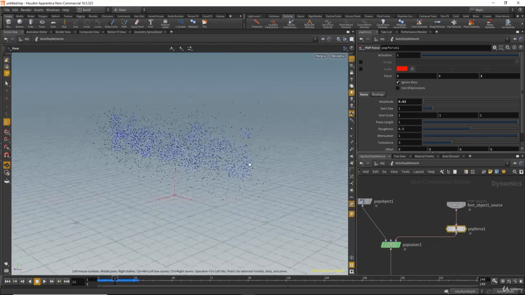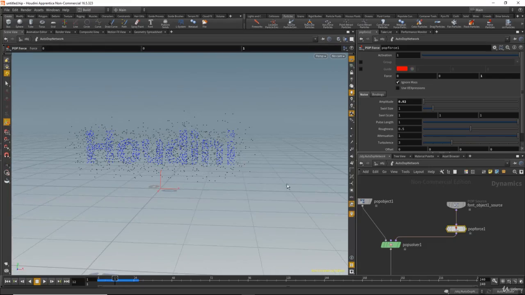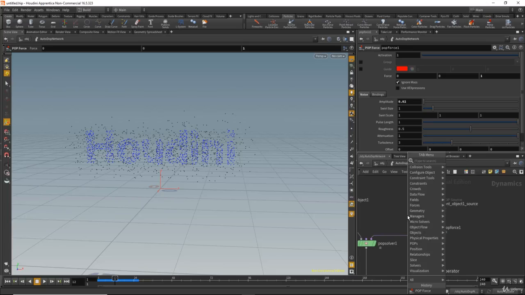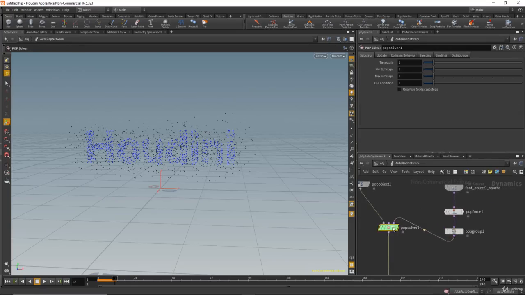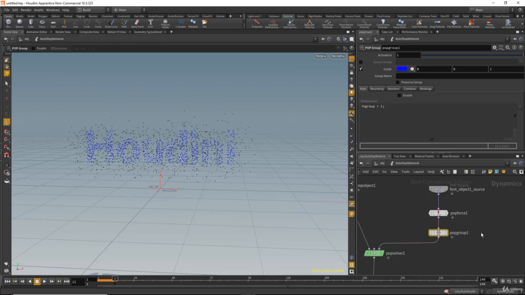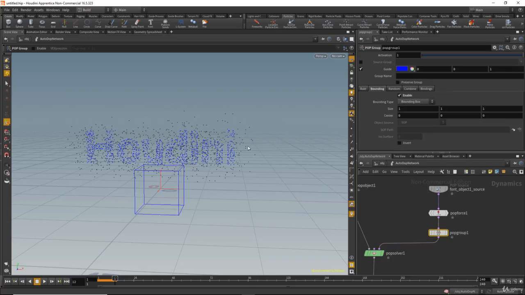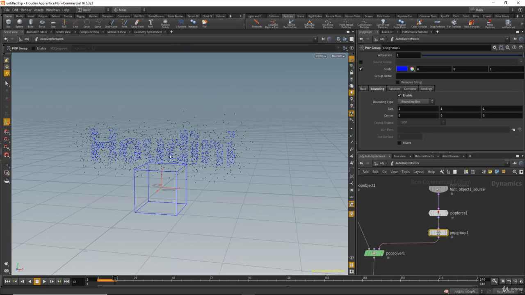Okay, so now we need to create a group, a box, and when the particles enter the box, the pop force will start affecting the particles. So we can hit tab and type group. This is the pop group. This is different than the group you saw in the previous lectures. Okay, so I will select the pop group and go to the bounding box and click on enable. And now as you see, I have a bounding box in the viewport, and let's select that.